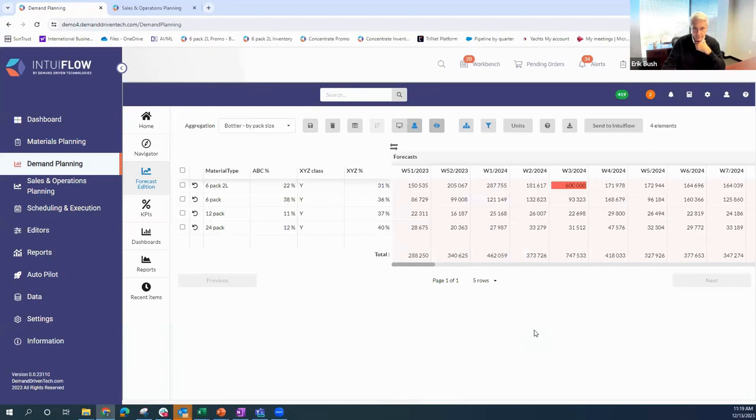You can also see what the baseline forecast is versus the user forecast. You can see that's what the system is telling us, and here's where we've got our aggregation input that we've created.